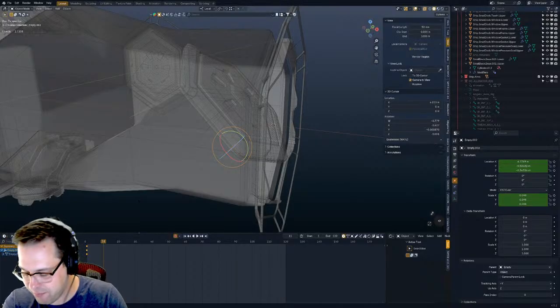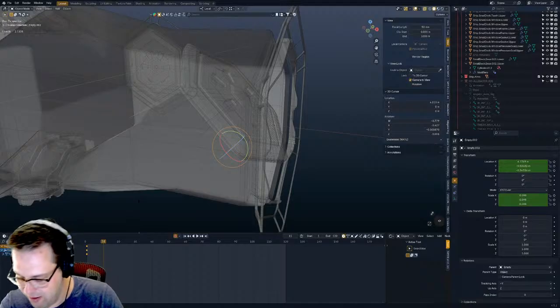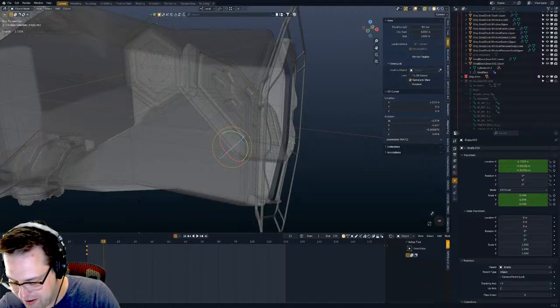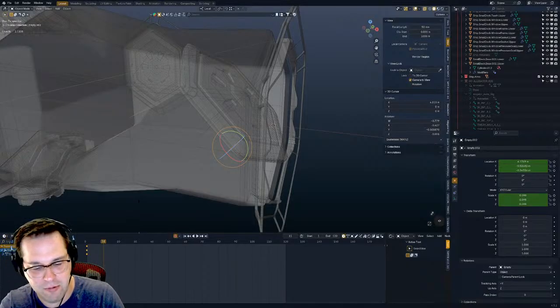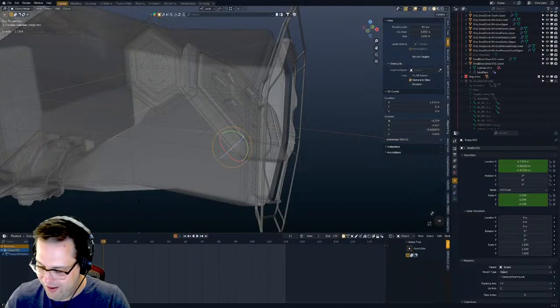All right, let's see. Trace motion paths Blender. I have to look this up.